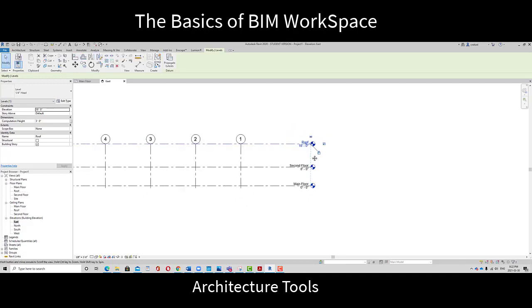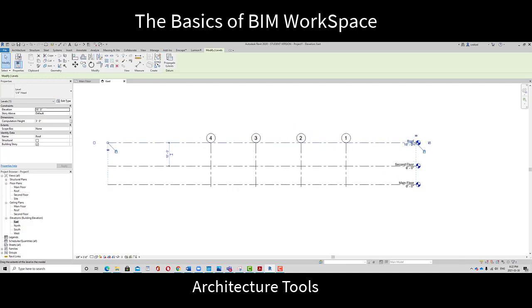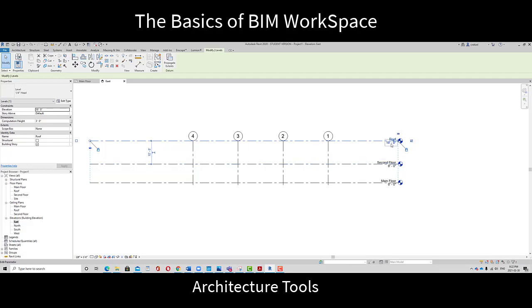All right, now we have 3 levels, so we can add a roof. We have a roof level, a main floor, and a 2nd floor. Each floor is a little different in height, 8 feet on the first, 10 feet on the second, and we are good to go now with 3 levels, and I'm super pumped.